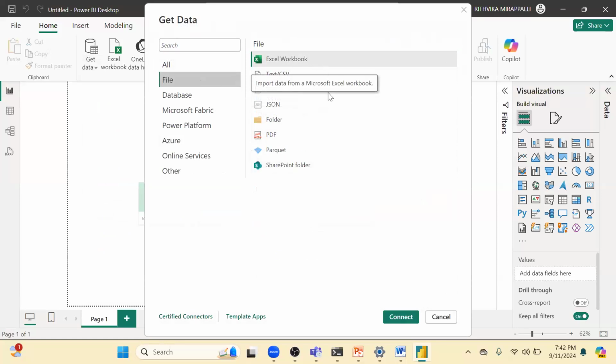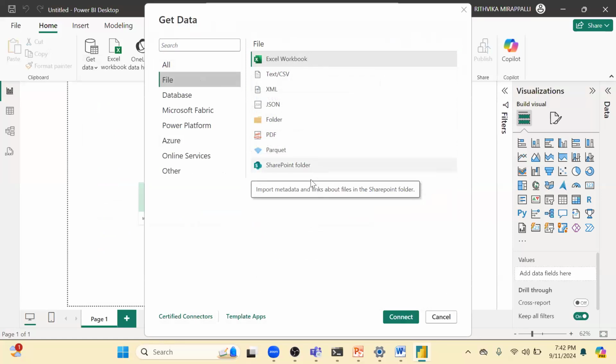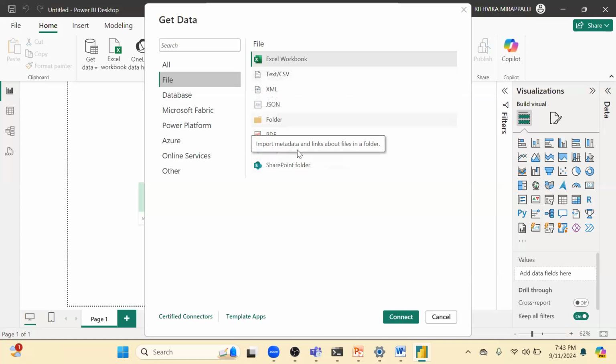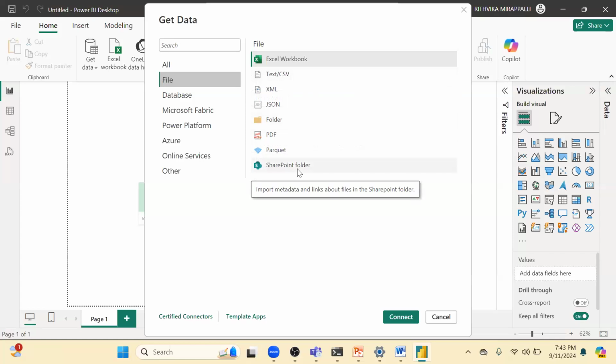All these sources we can connect. If you have credentials, if you have access for the sources, yes, you are allowed to connect. Mostly we are going to cover here Excel workbook, how we can do CSV files, and the folder. And SharePoint one also, it's common. You just need to provide the link, that's it. In the same way we can connect.